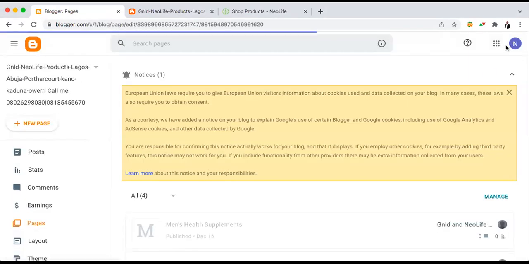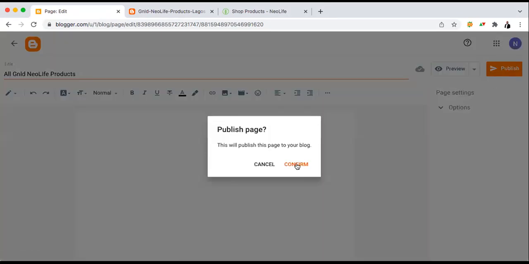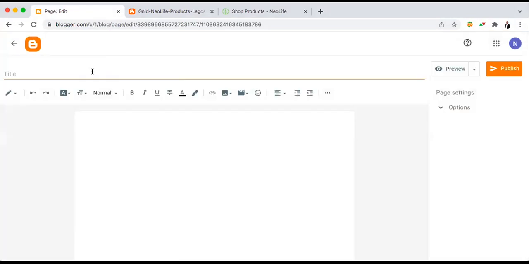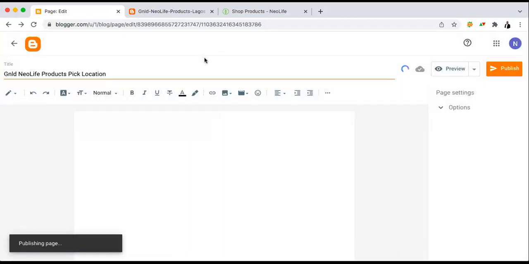Okay. So I can now say all GNLD NeoLife products. See that? So finally, GNLD NeoLife pick up location. NeoLife products. This is like saying contact us. But pick up locations. So we have this now.